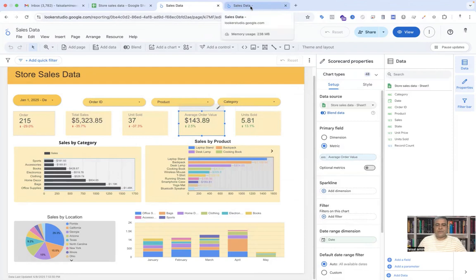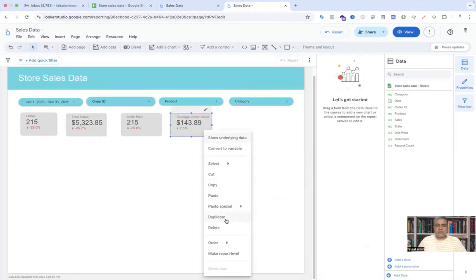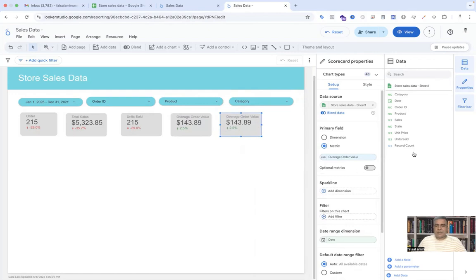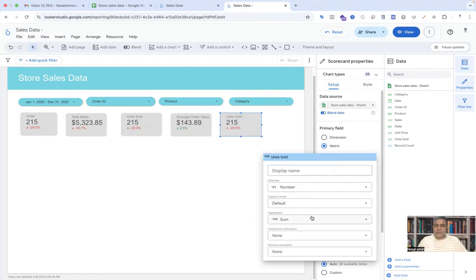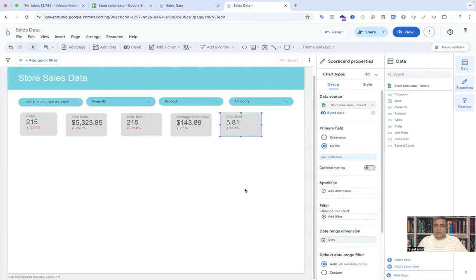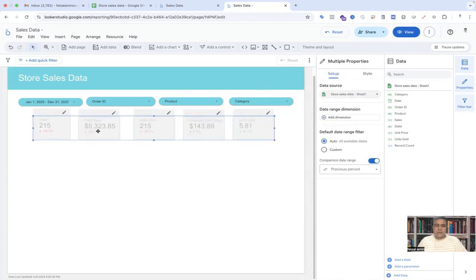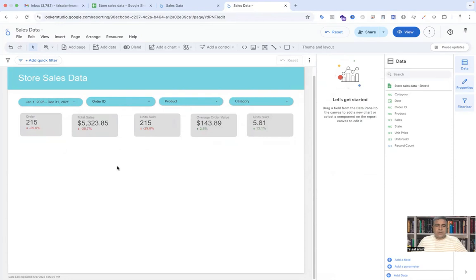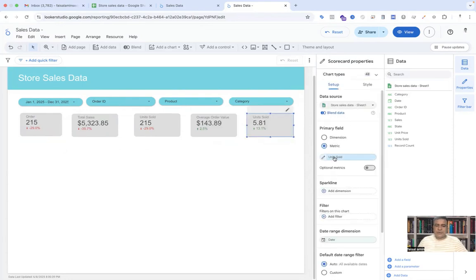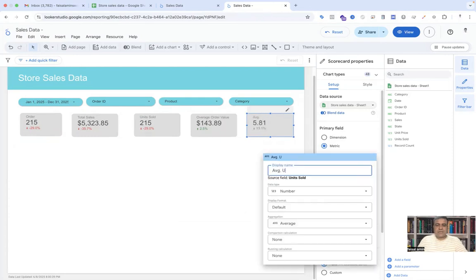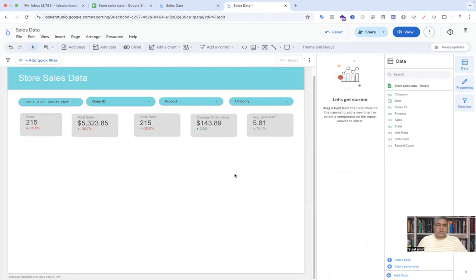How many units we have sold on average. So duplicate it, and here we have to add the unit sold. So we will go to the setup option, and in the sigma sign, we will again go to the average. Here you can see the average unit sold, that is 5.81. So we just select it, and that will be in the middle. Looking good. We are adding it, so we have to rename the unit sold to average unit sold. So we are adding it.